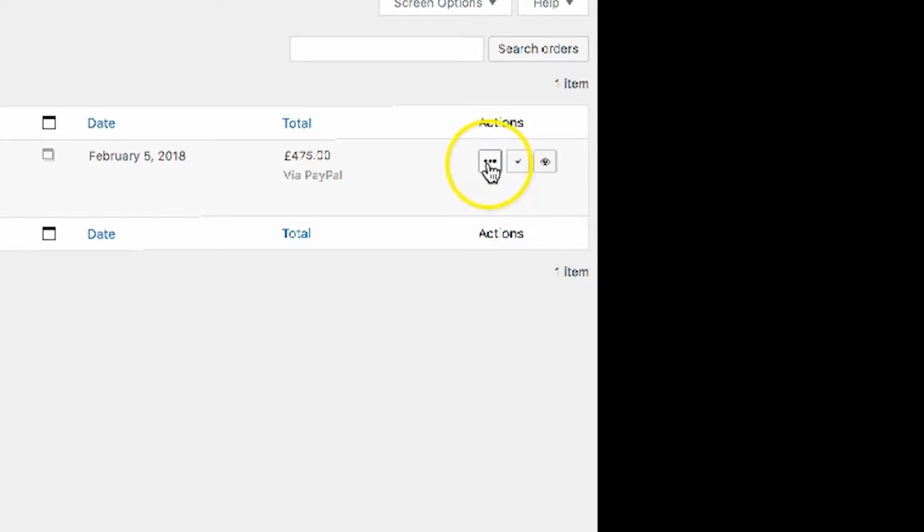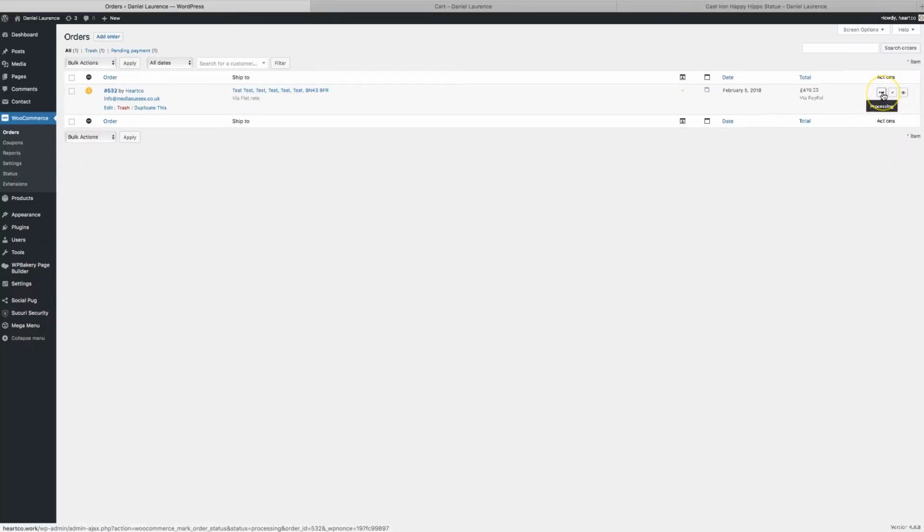The first button means processing. It's a symbol. This is considered the next step of the order, so let's click that. You'll see that the symbol here has changed now, and it's green. That means it's in processing. If now the order has been shipped, you're happy with the way it's gone, you can complete the order by clicking the tick. You'll see that changes to a blue tick.